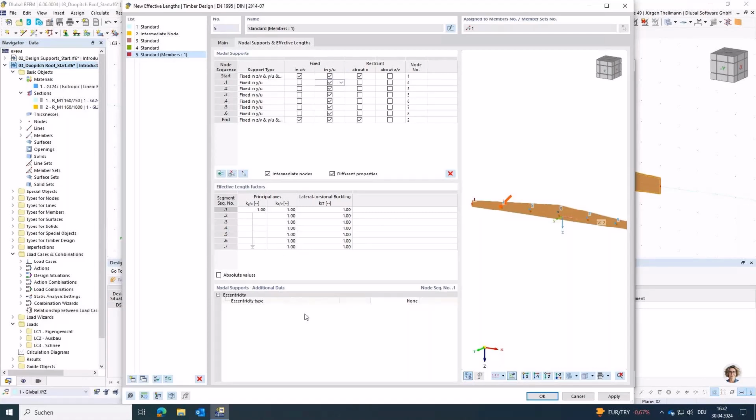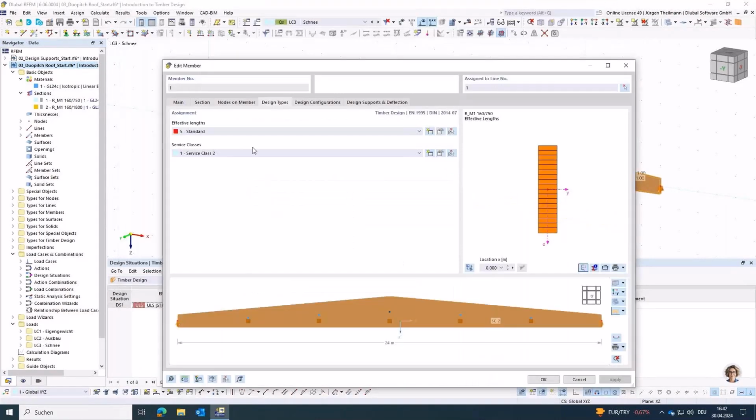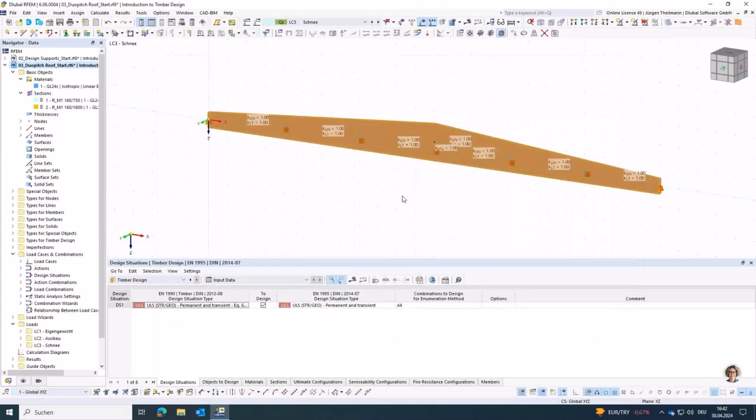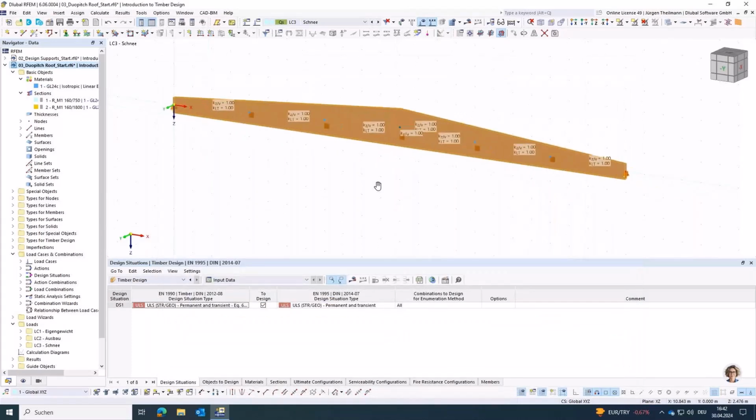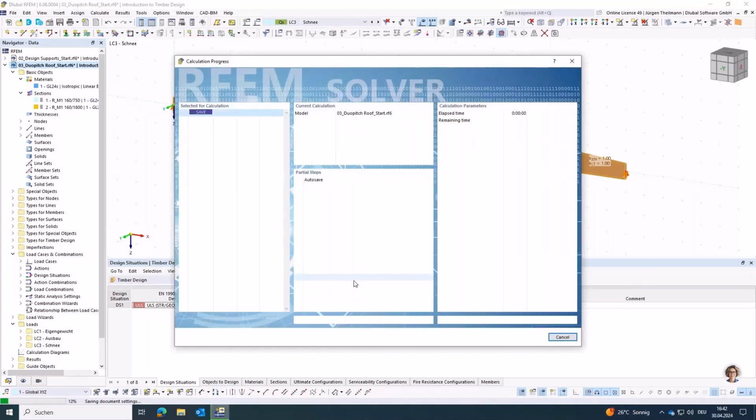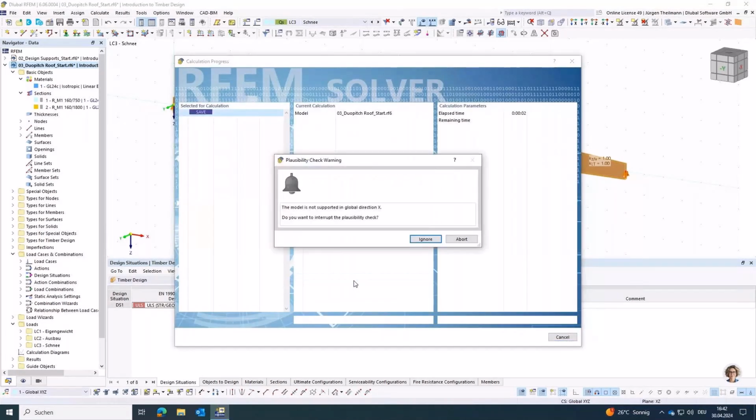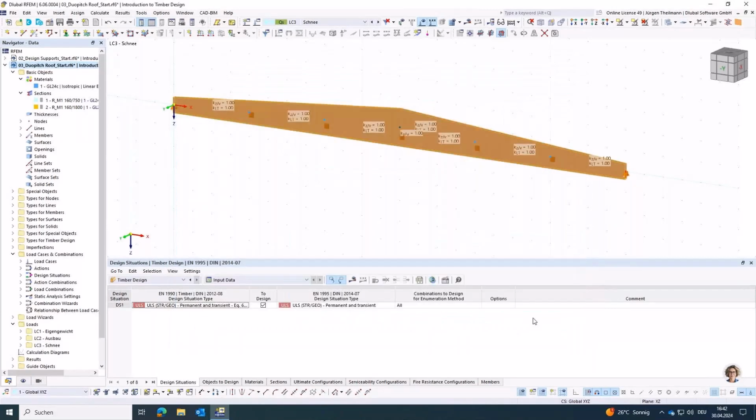You can also add some eccentricity to those supports if you need to, but we don't need this here in this example. So I hit OK. This is going to be service class number 2, which is fine. I go OK. And now we can calculate the timber design. So I'm expecting an error now because I know this example. And this is another error I've made.